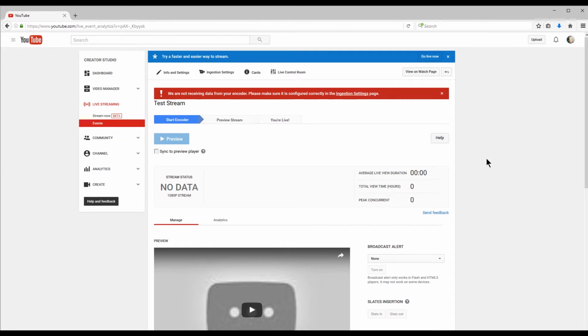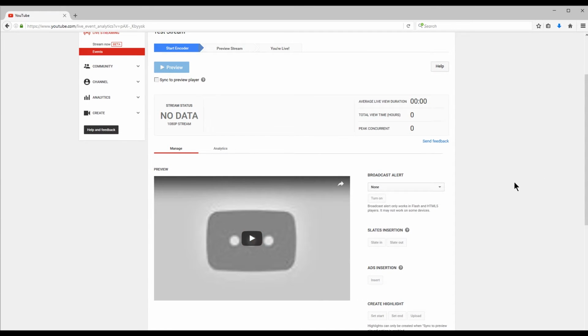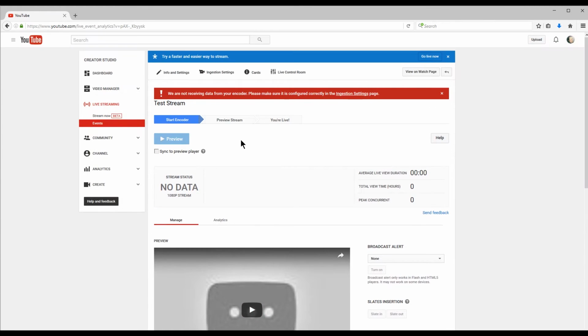The Live Control Room can be used to preview your live stream. You can preview the video and audio before you go live. You can start and stop your live stream. You can monitor the health of your live stream. You can set broadcast alerts if you've canceled the event or delayed it.